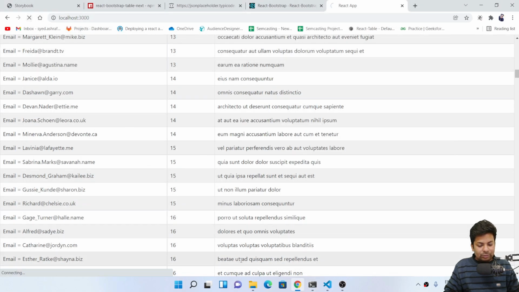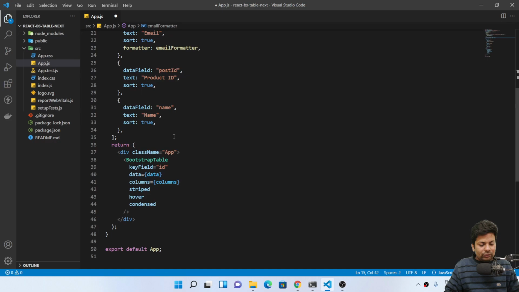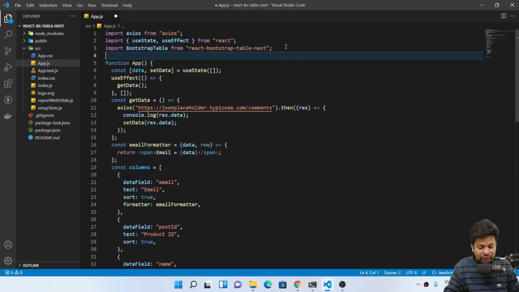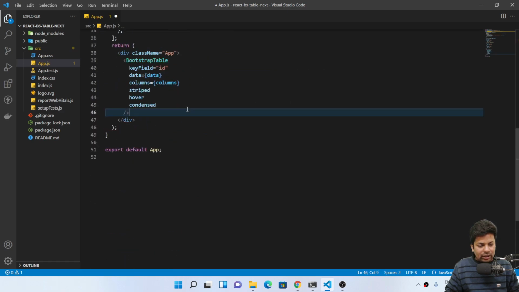Okay, why is it still coming? I removed the alert, yeah. Anyways, so now for pagination, firstly we have to import. We'll say import pagination factory, see, you have to import like this, and this is not from lib. So it will be import paginationFactory from react-bootstrap-table2-paginator.